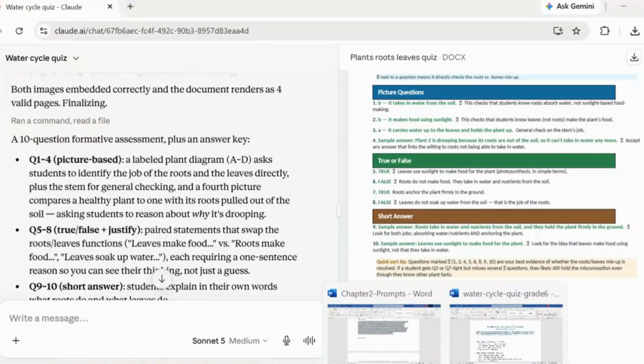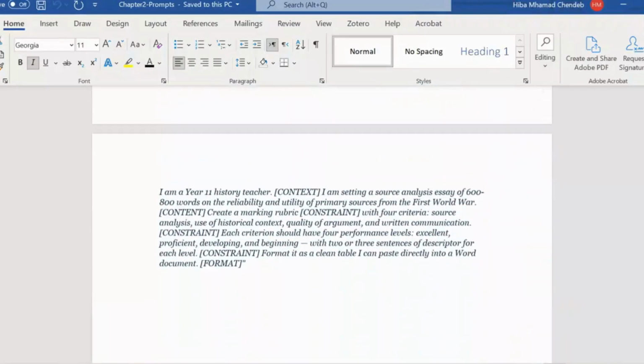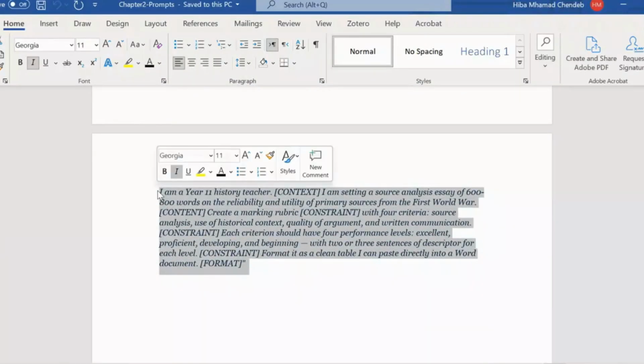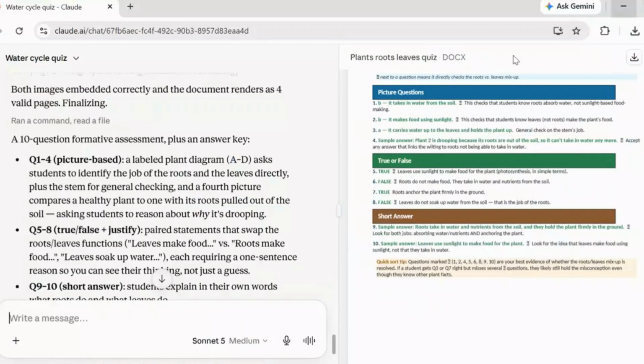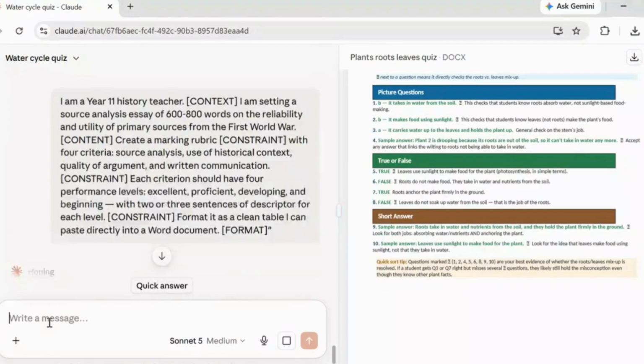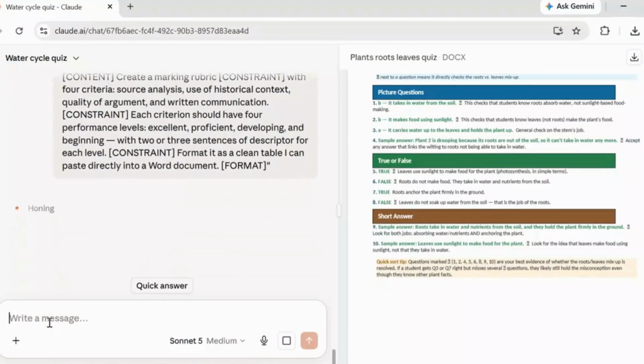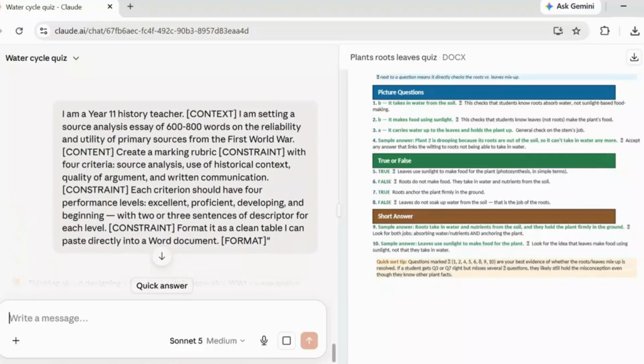Now the last demo is going to be targeted to a history teacher at the secondary level. That's the prompt I'm going to provide Claude with. So context, my context is I'm a year 11 history teacher. I'm setting a source analysis essay of 600 to 800 words on the reliability and utility of primary sources from the First World War. That's the content.